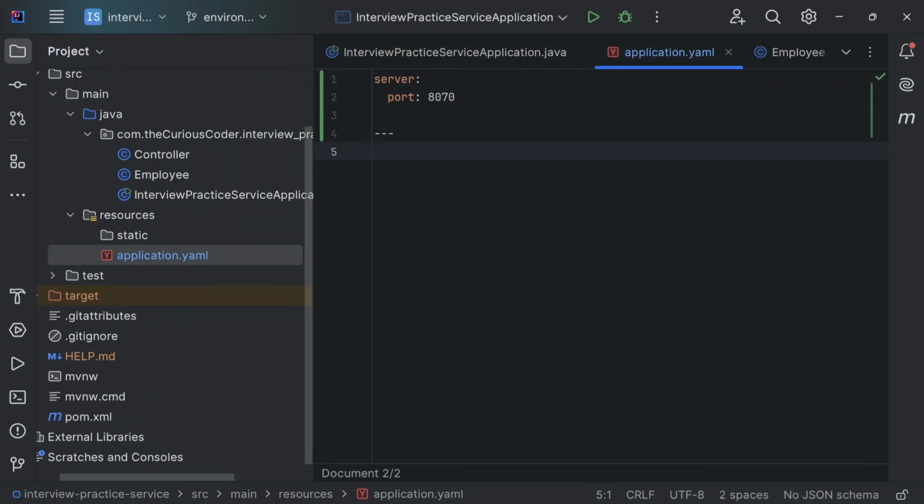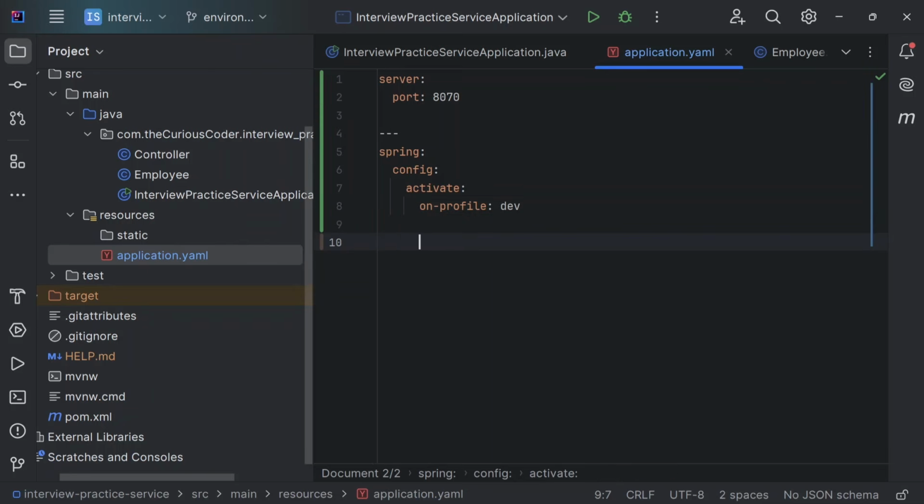So I have to add a property for that. I'll just say spring.config.activate.on-profile, and I'll write dev here. Fine. So this means that we have designated this document for the dev profile. And I can define a different server.port here now: server.port as 8081.